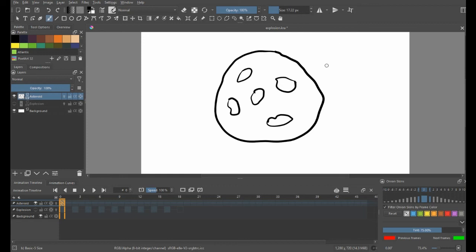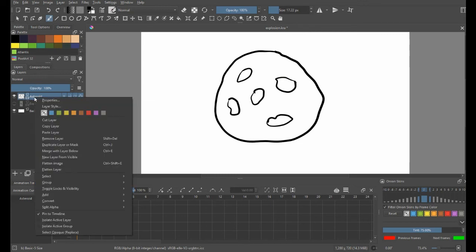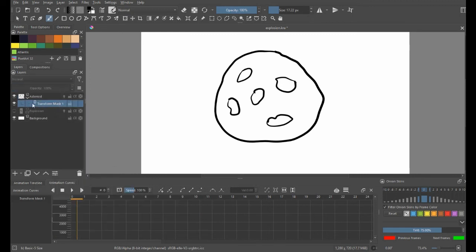So notice we're not creating a series of asteroids going from the right to the left. Instead, we've just drawn one. Now what we're going to do is use the animation curves to actually control this asteroid. The way that we're going to do that is we have to create a transform mask. So I'm going to right click on the asteroid layer and then select Add Transform Mask. And that transform mask is attached to the asteroid itself.